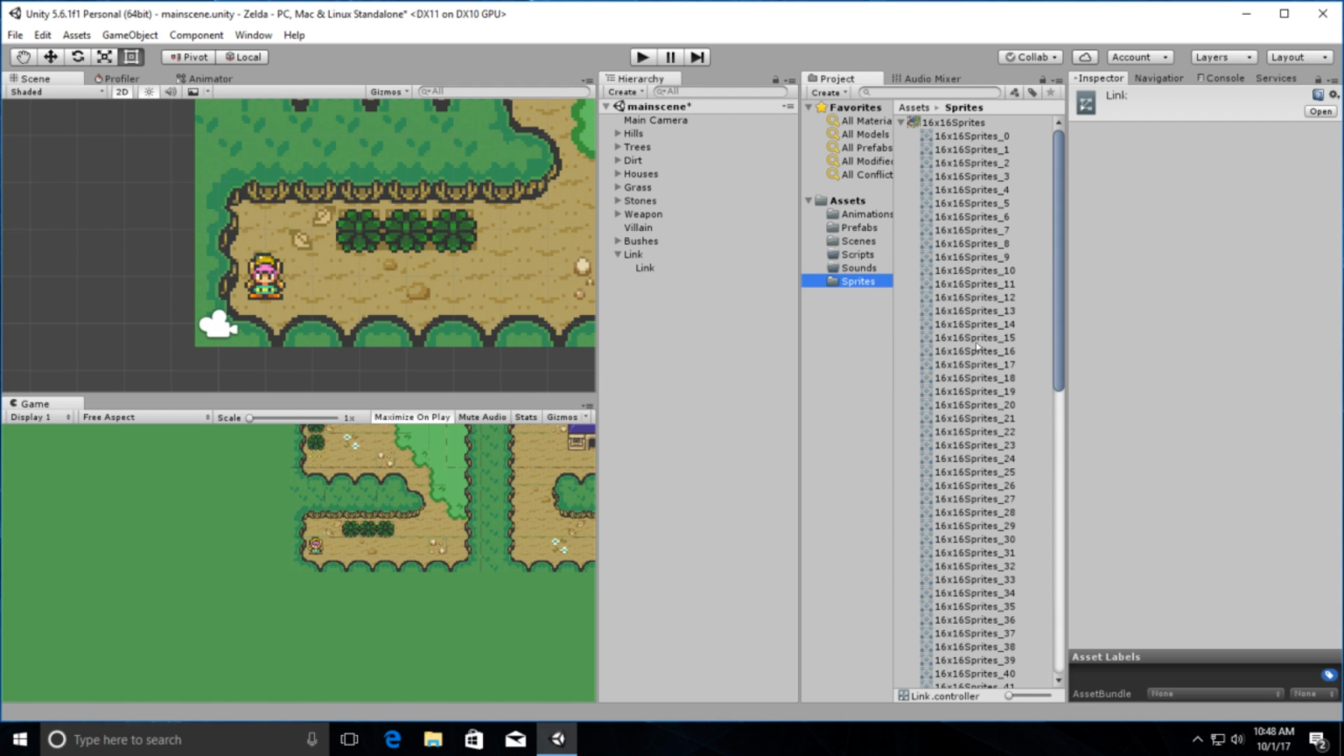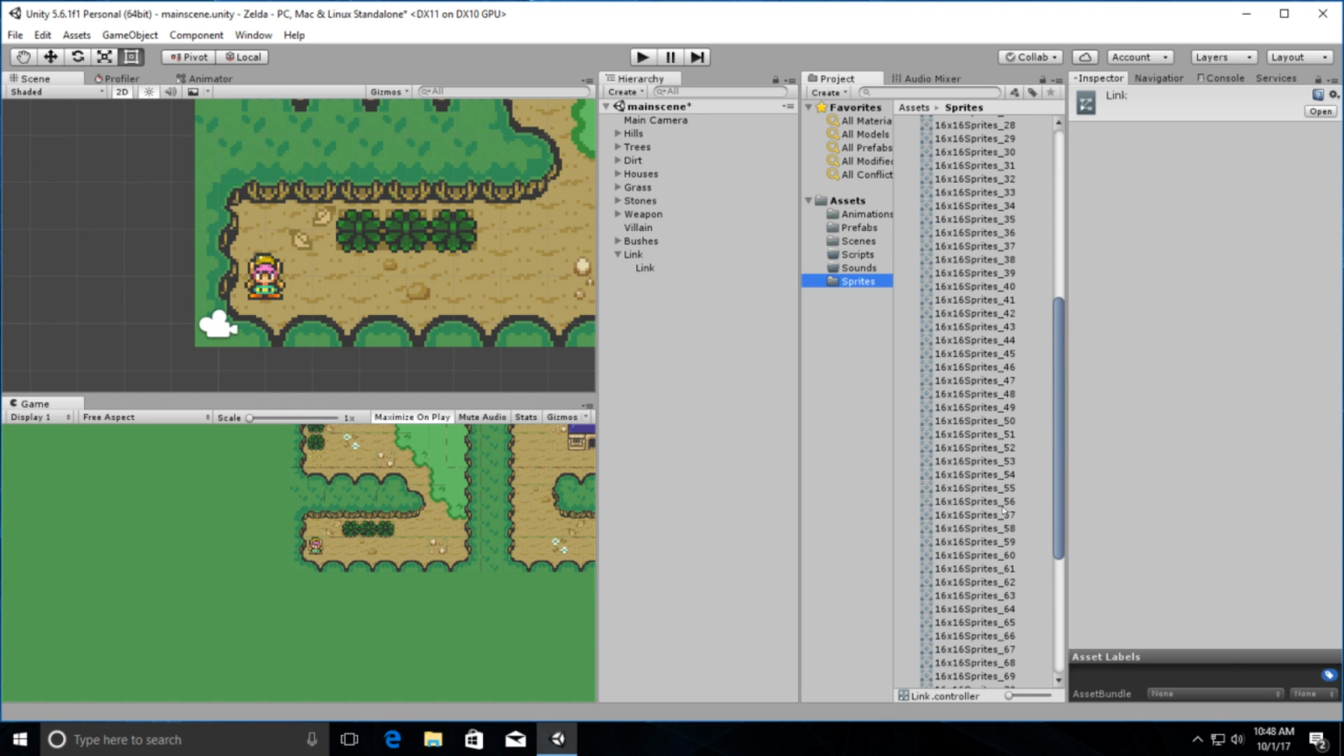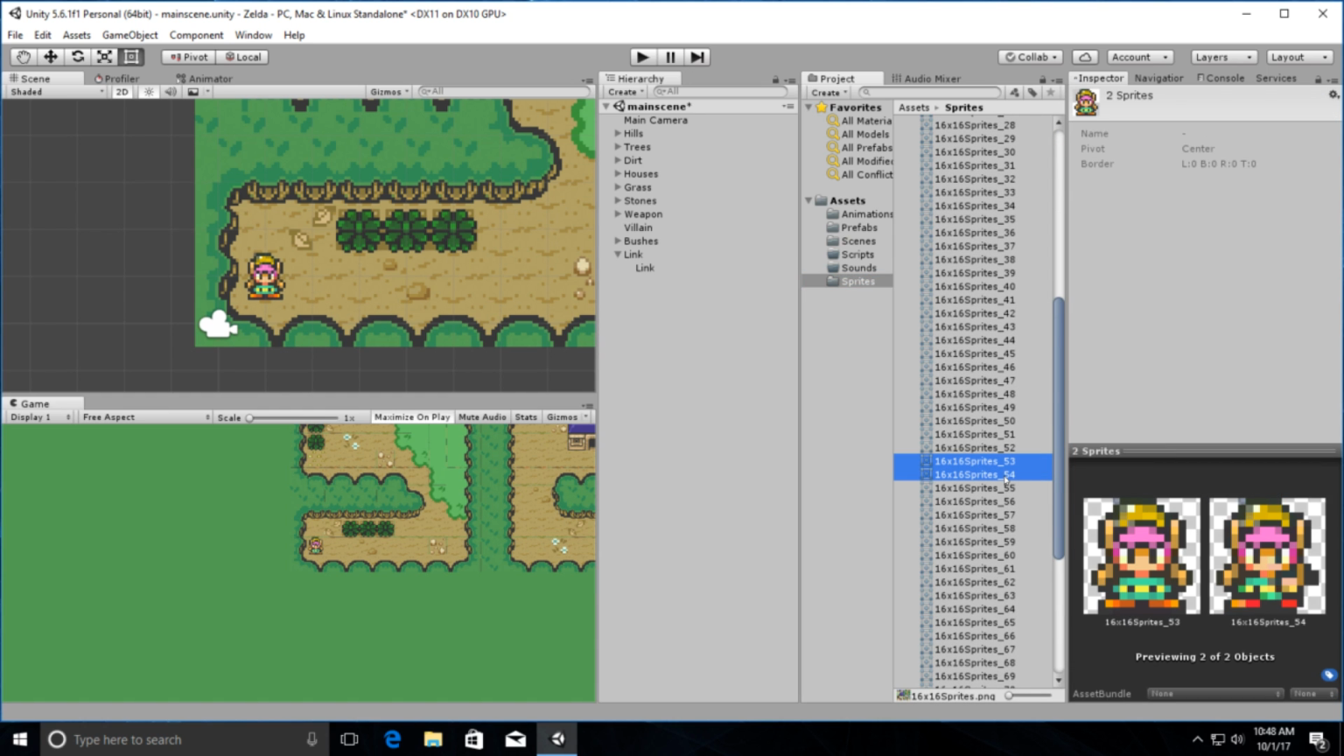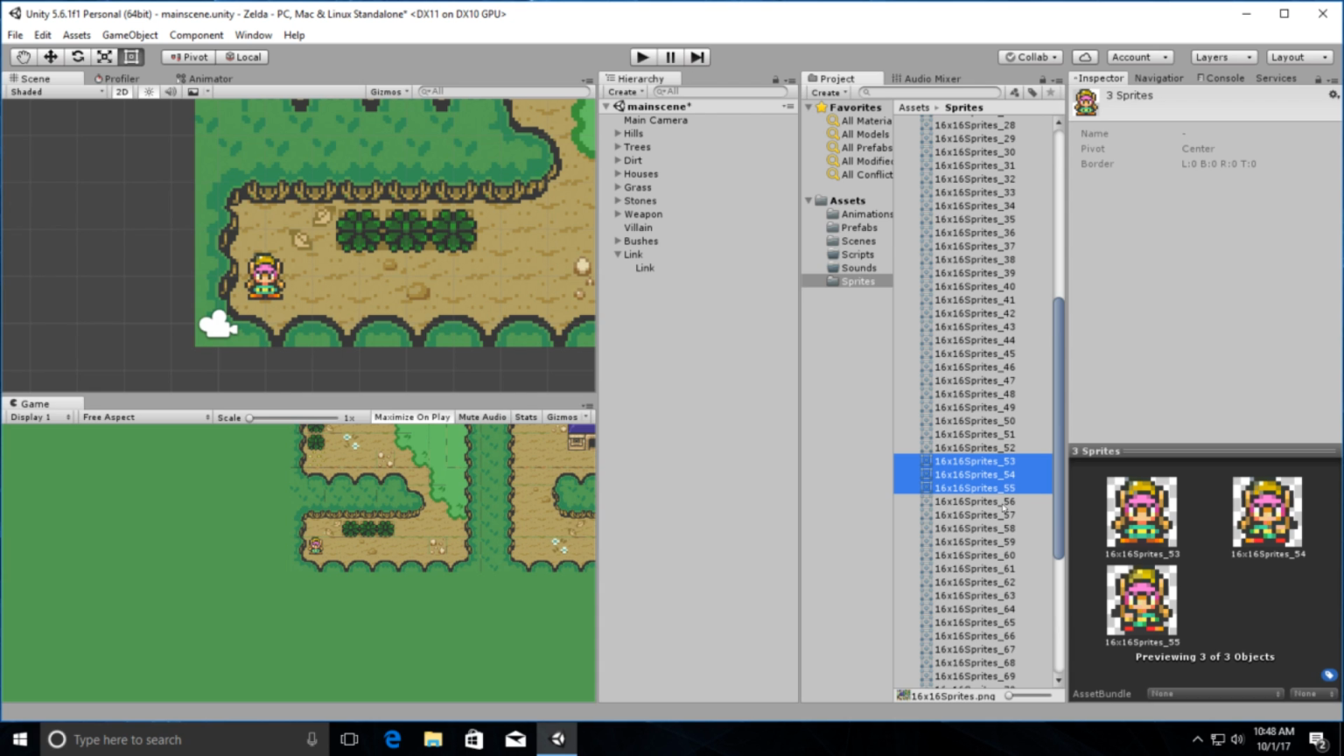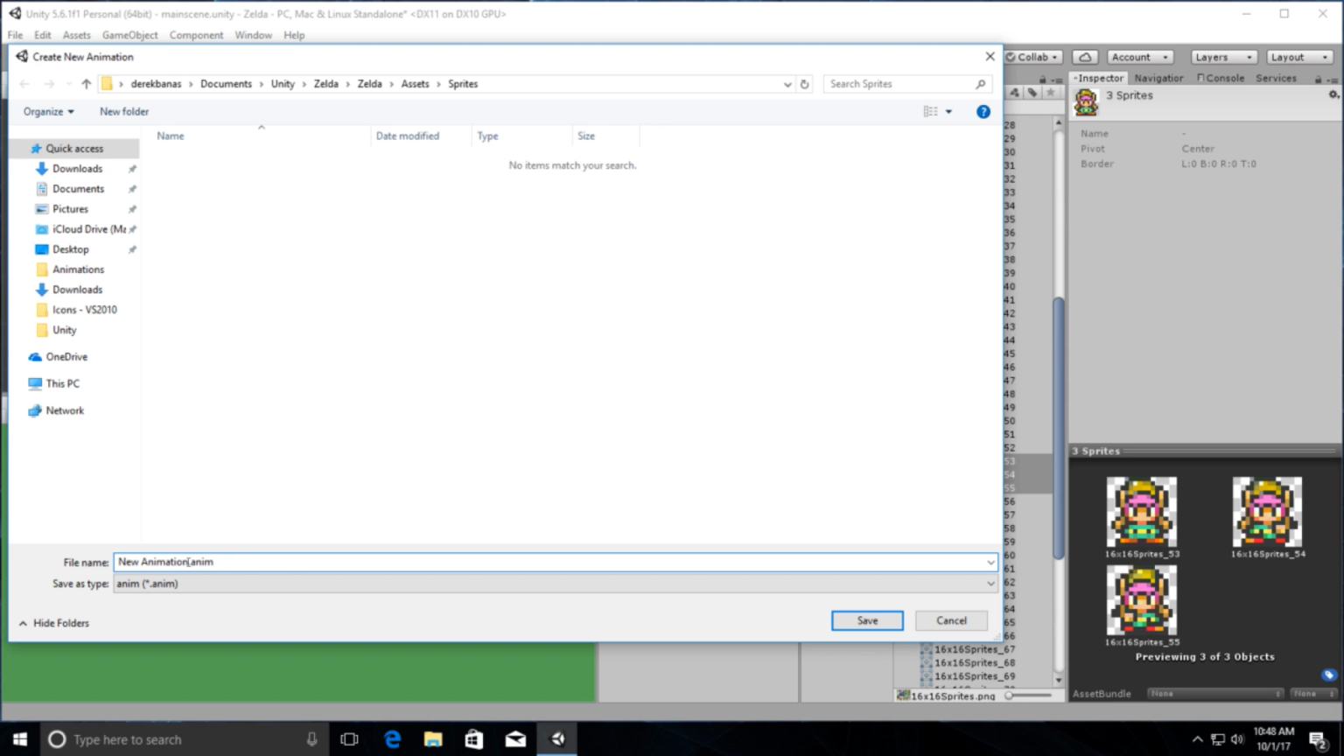So I'm going to go into sprites. Then I'm going to come down here to 53, 54, and 55. These are going to be the animations for whenever Link is walking downwards on our game board. So I'm going to drag them over here and drop them in here. Make sure it goes into the animations folder. And I'm going to give it a name that's going to make sense for it. And that name is going to be Walk Down.